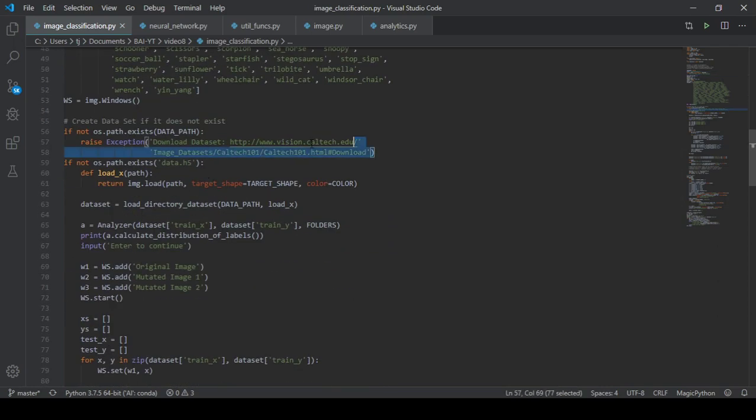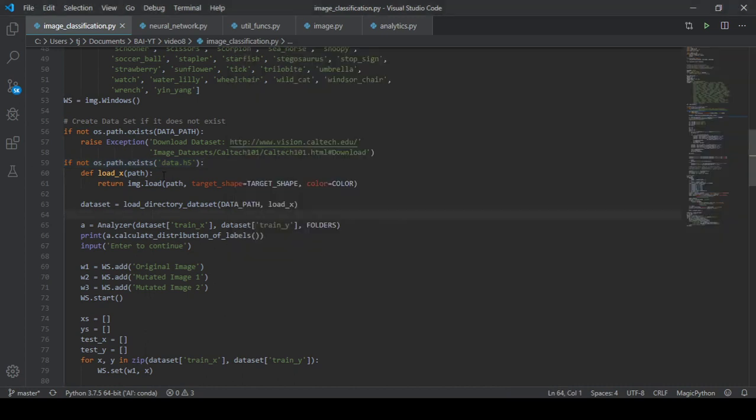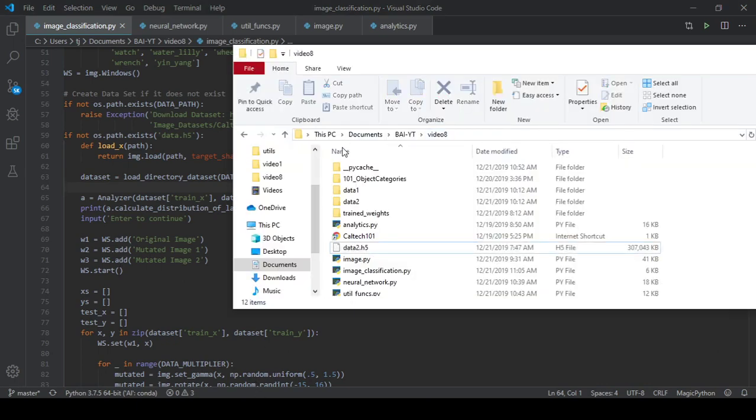So right here, for the data set, it checks that you actually have the data set that I just showed you how to download. Then it checks if this file exists. Now I have it too, so it's going to say it doesn't exist because I added that to there. And we're going to create the data set after we load from the folders here. So it's going to load this, we're going to do some stuff, and we're going to get one file.